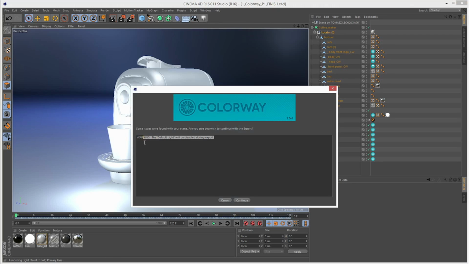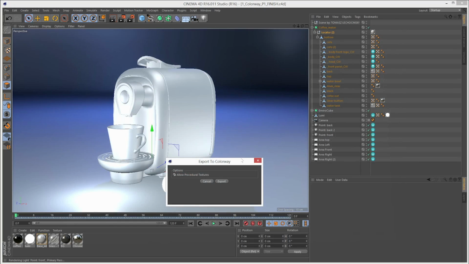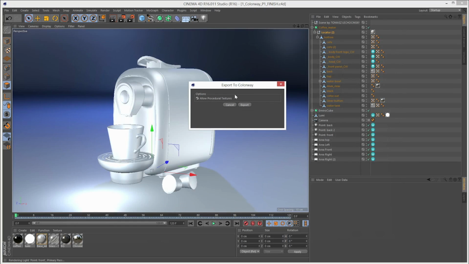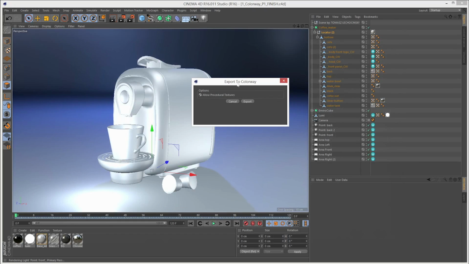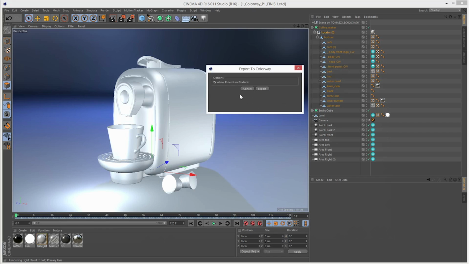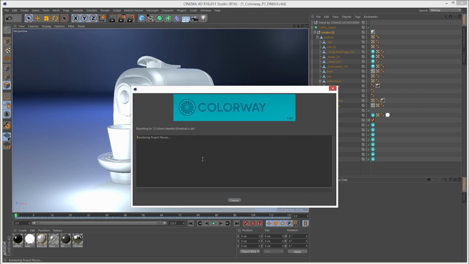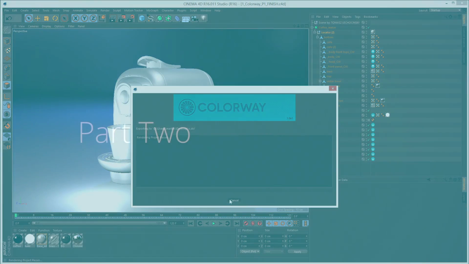If I execute this, Cinema will warn me about any potential problems that I may have with my scene. If I hit OK, then I can save the file. Let's quickly name it C, for example, and then I will be prompted about whether I would like to bake in the procedural textures. So all the textures will be rendered inside of the files, and you will have control via multiplication over the parts that have procedural textures. So let's just hit export, and Cinema will proceed rendering all the passes that are necessary for Colorway to work.